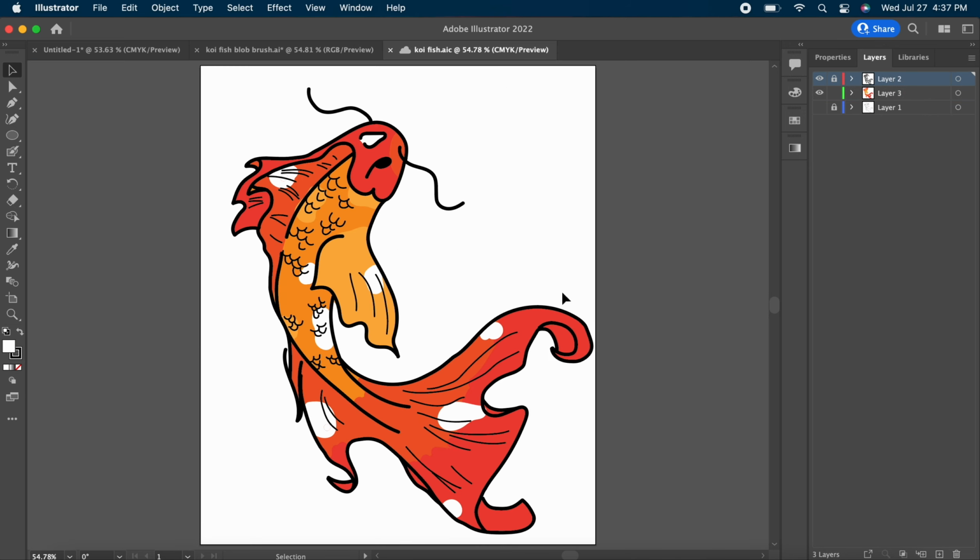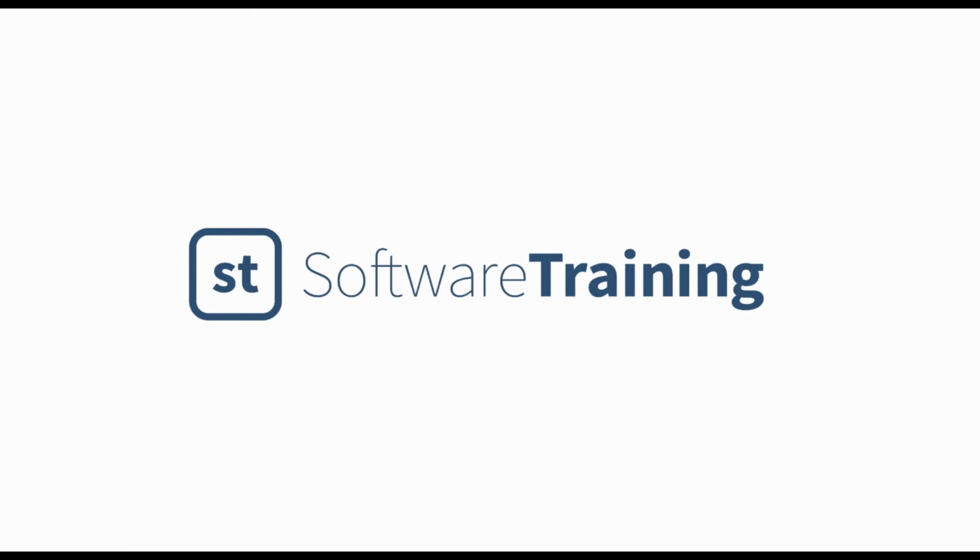Using all of these tools, you should be able to create something looking like this in Illustrator, which is super cool. That is how to paint in Illustrator.